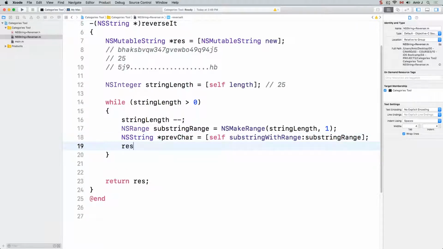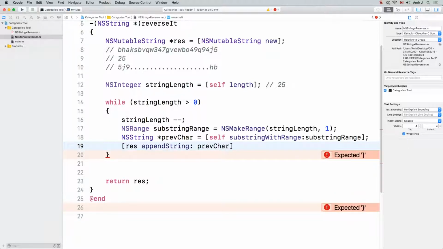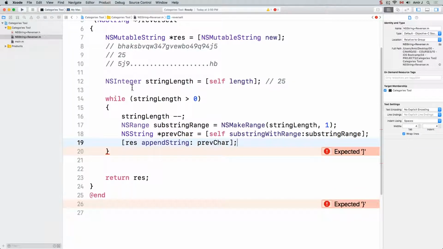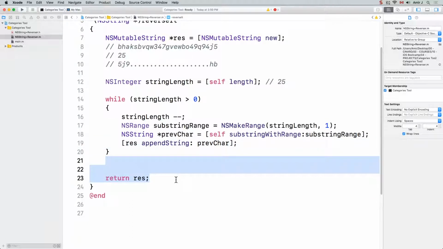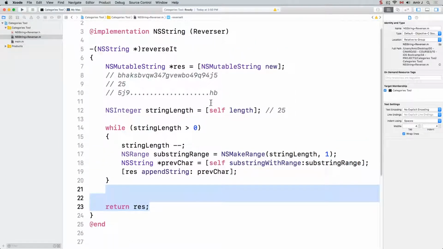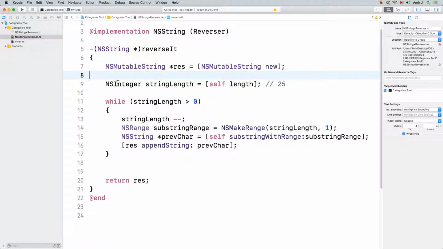I'm going to say res, this one, result, append a string. What do you want to append to it? This one. I want to append to it that one. And that's about that. So now we managed to go through everyone in here, get it, and at the end return that value. So let me clear all of these and just quickly talk about it once again.